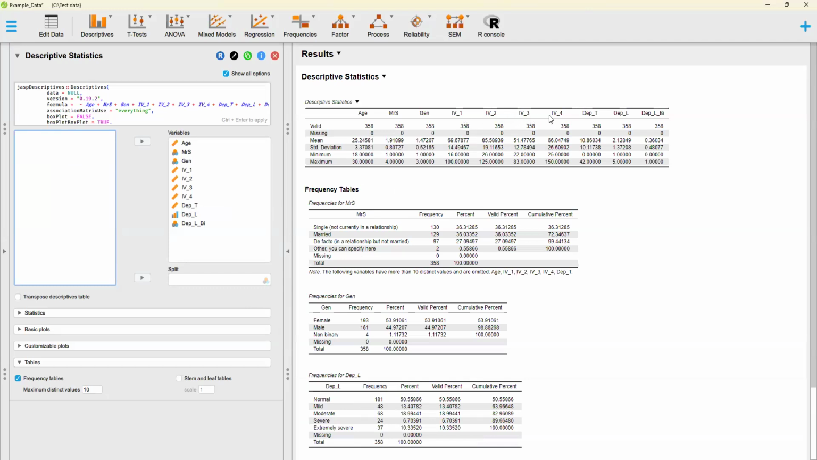These are my independent variables that I can select. For example, for my independent variable 1, the mean, standard deviation, minimum, and maximum, I can check here, and the same for the other one. And now for the continuous version of my dependent variable, I can check this table still. That is depression total, the continuous version of my dependent variable.